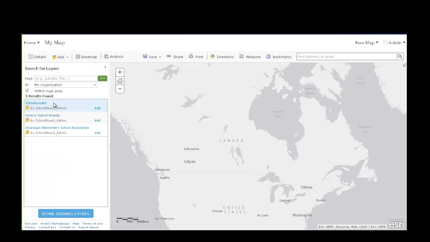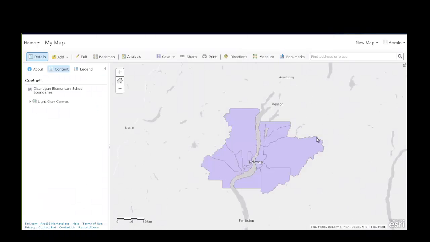It defaults to search within my organization, and you can see the 3 layers that are already available in my searching dialog. I'm going to be working within the study area of the Okanagan school boundaries. So this is the data I want to look at. I'll add this data to the map.